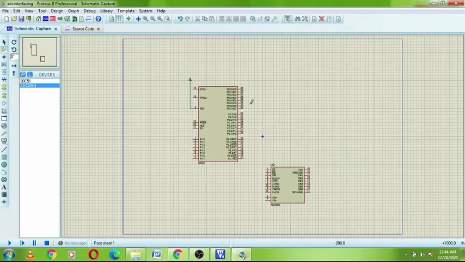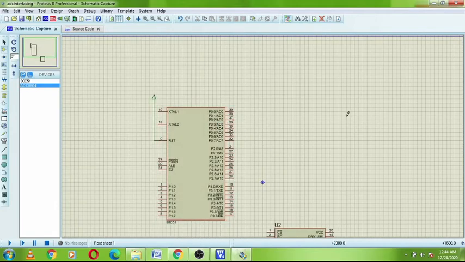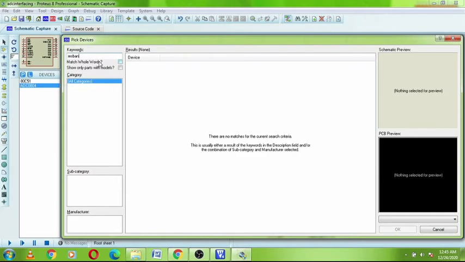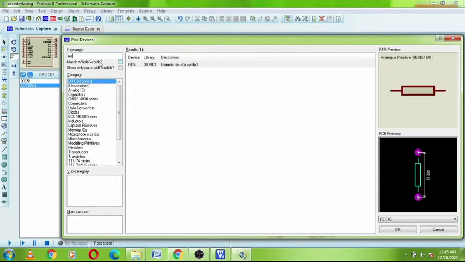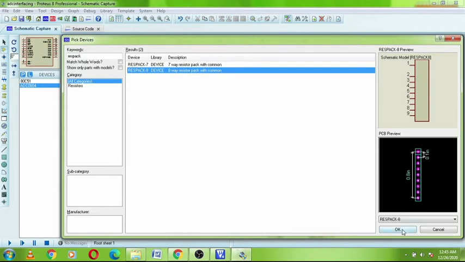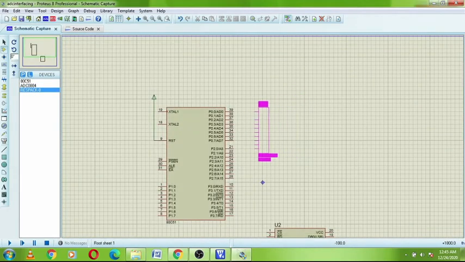So here, port 0 is the output. Port 0 doesn't have an internal pull-up resistor, so we need to connect external pull-up resistors. Pick up the external pull-up resistor, RES pack, 8-pin, 8-way resistor. Click on OK and drop here, and connect the port 0.0 to the second pin.